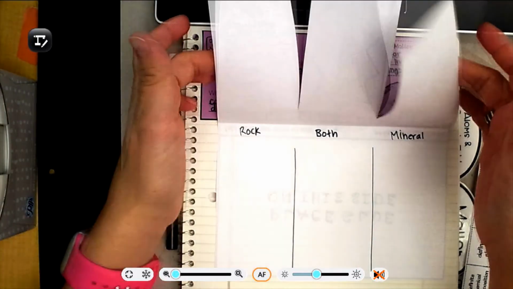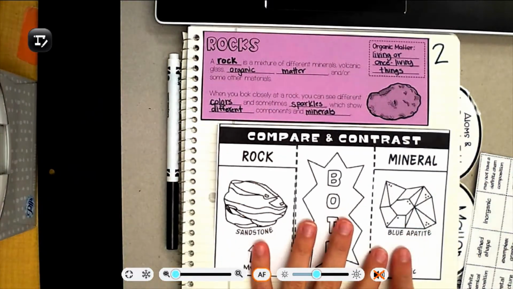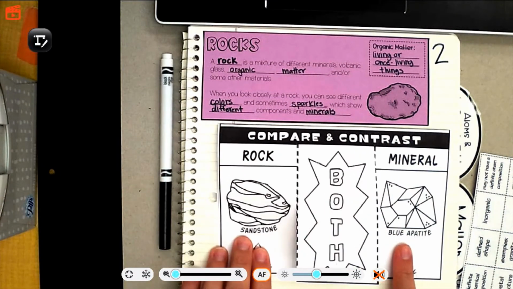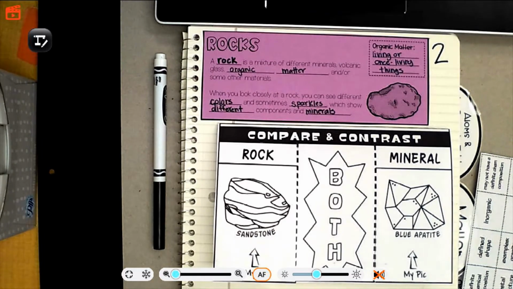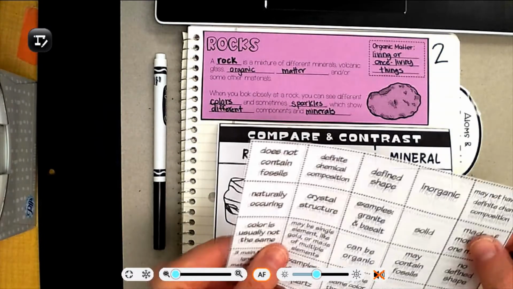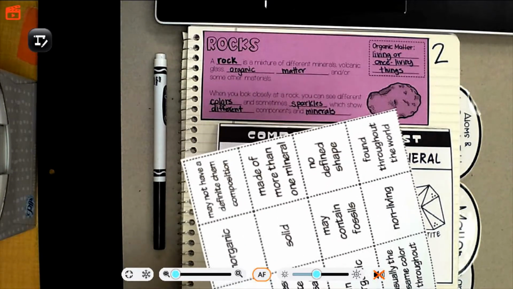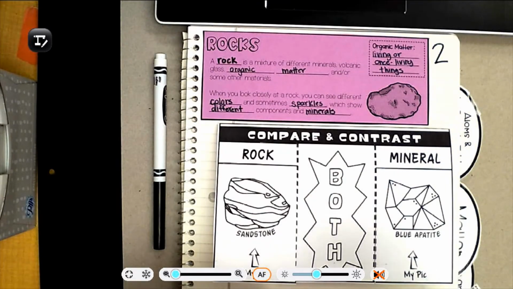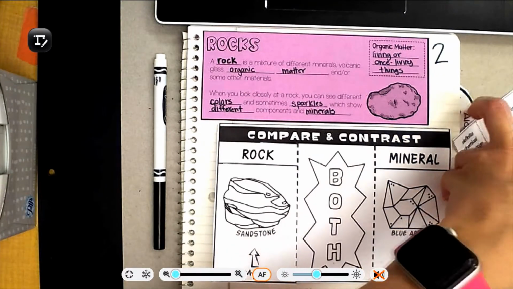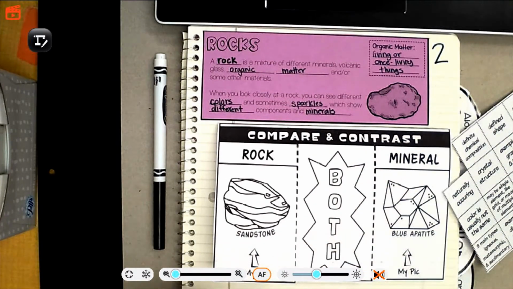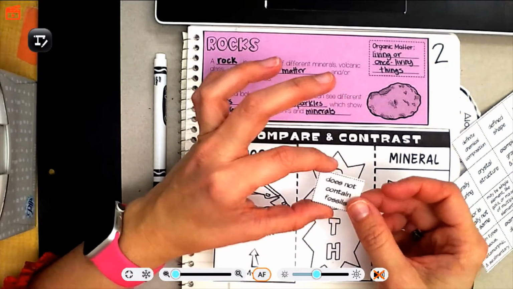So let's start with the front. So this is a blue apatite, which is a light blue, and sandstone is the color of sand. So you want to color those appropriate colors. Now let's go through this thing. So our first one does not contain fossils. So if you aren't sure, you can go back to any of your minerals information or the reading from yesterday. So it does not contain fossils.